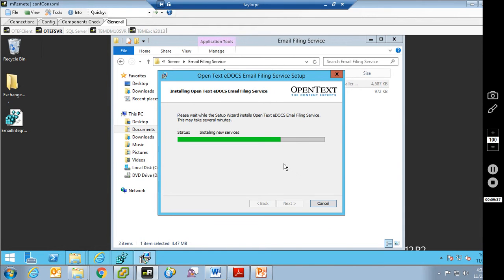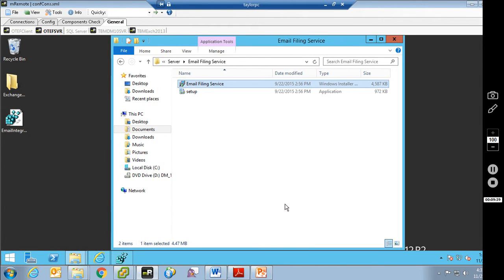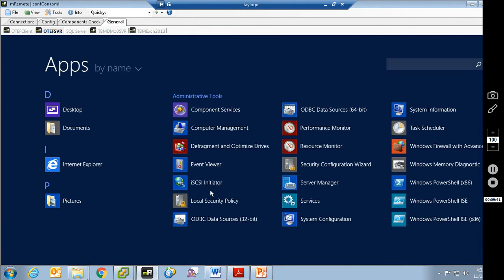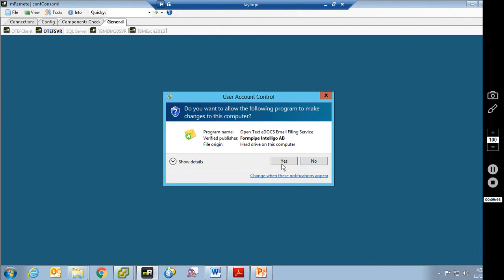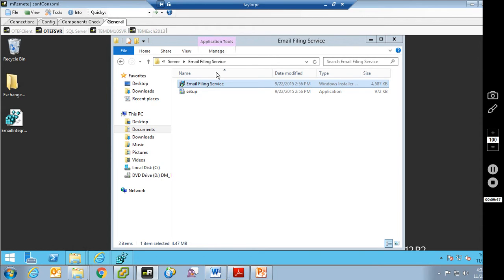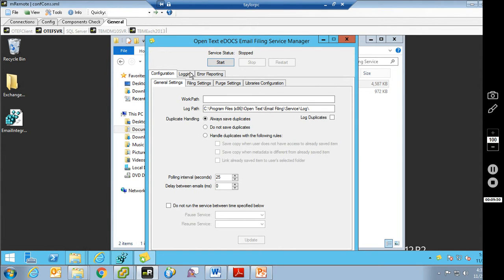And the installation itself should not take too long. There we go. And now we have an email filing service manager. Okay. First thing we're going to want to do is set the work path. We recommend using a UNC path name.